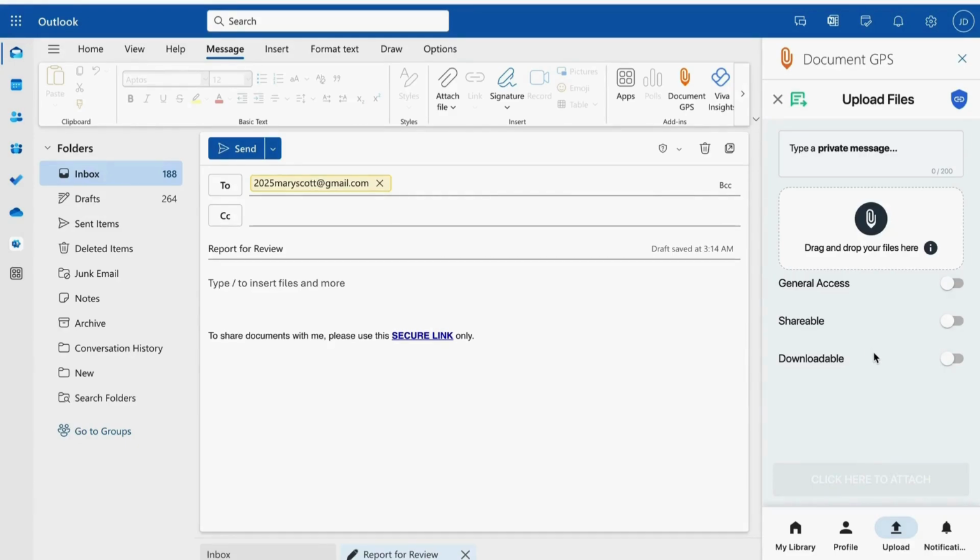Right away, you'll see that your recipients cannot share or download your documents unless you grant them permission. You can move sensitive email content into this private message area. It's fully encrypted, ensuring that only you and your recipients can ever view the communication. I will now proceed by uploading a file, a financial statement, and composing a private message. And I'll leave these settings as they are, and then I attach.